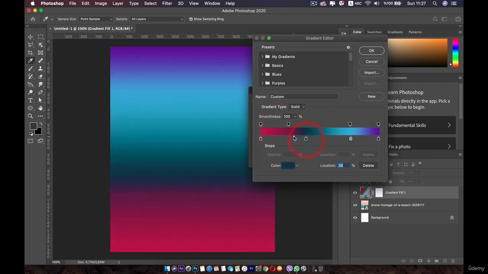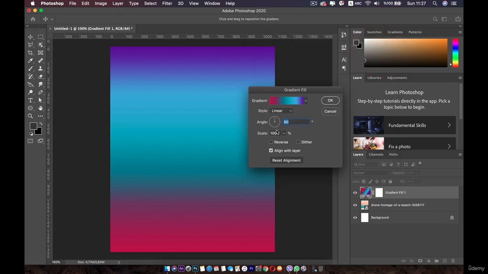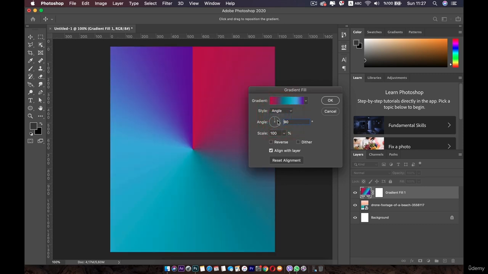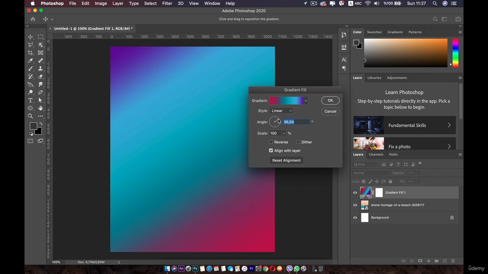Now each color has these 2 points. And when you move them around, it will determine the area that this color can control. When you press OK, you will have some more controls. We have the style. We can make it radial, we can make it angle, and then with the angle we can move it around. We can have the reflective and diamond. Let's make it linear again, and with the linear and everything else you can play with the angle.